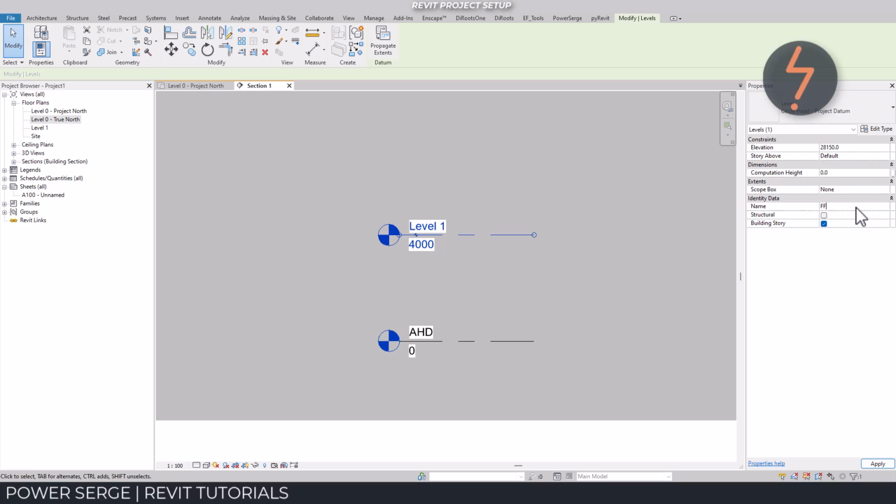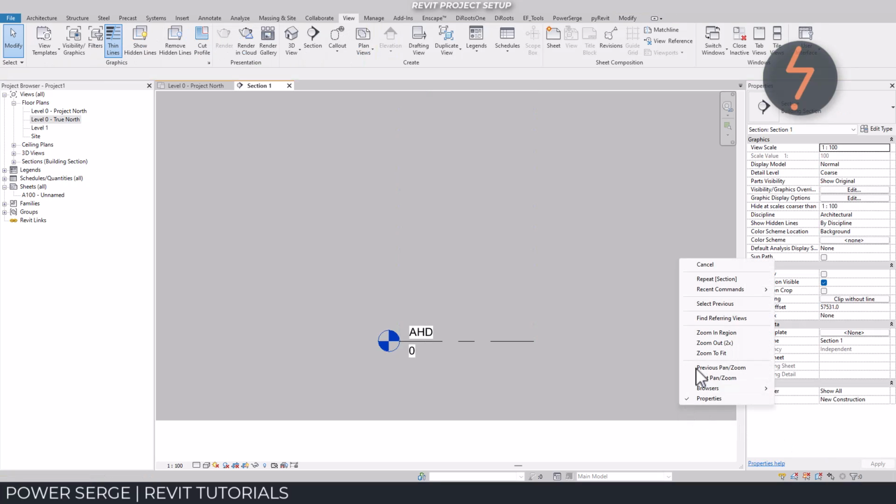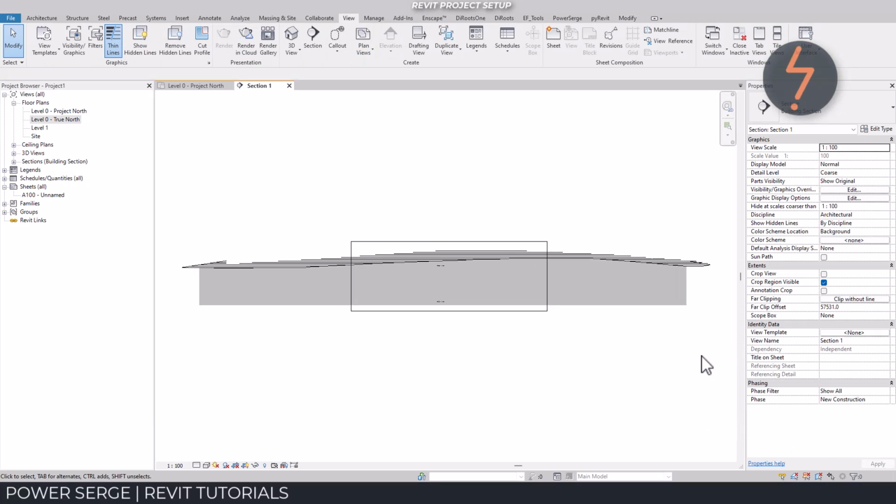And now rename that level FFL. If you have further information about the building's overall height, add that in now.